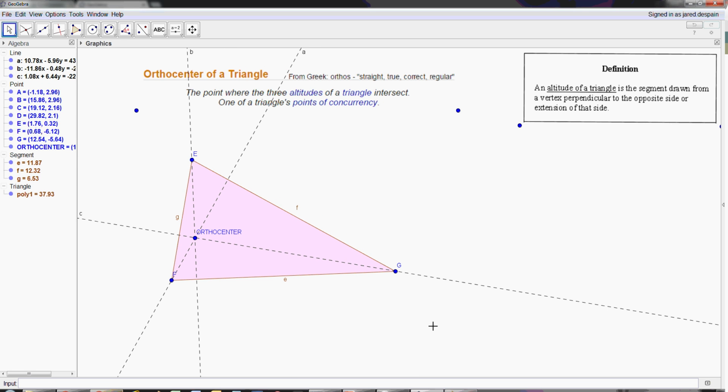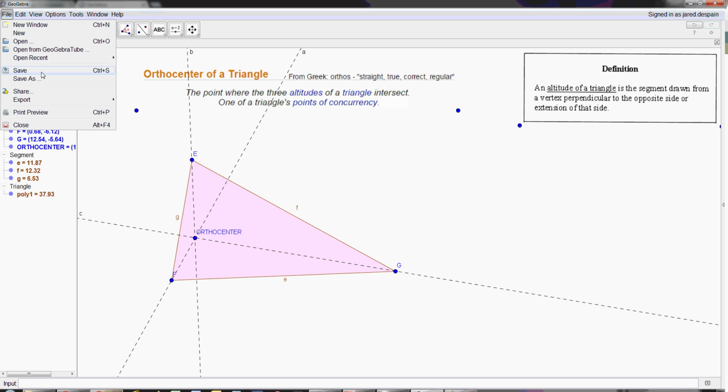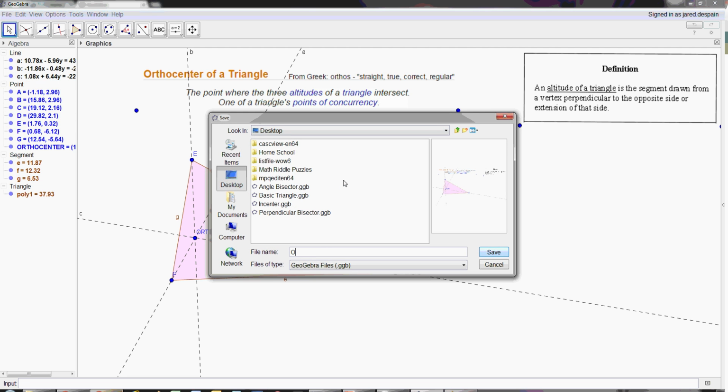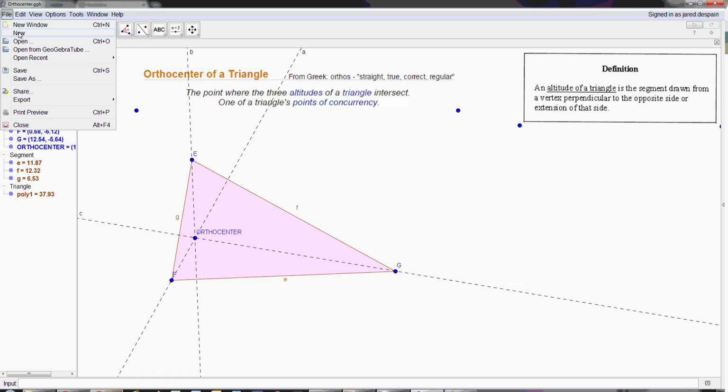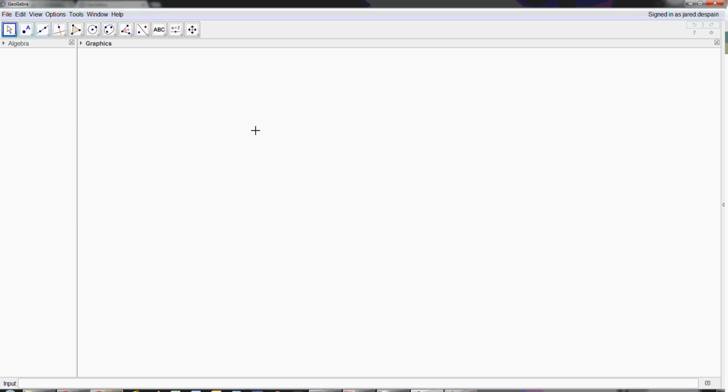All right, we're going to leave that one. I think this one's good. We're going to leave that one alone. I'm going to save it and get a clean page. File, new. Okay, so the next one let's do the circumcenter.